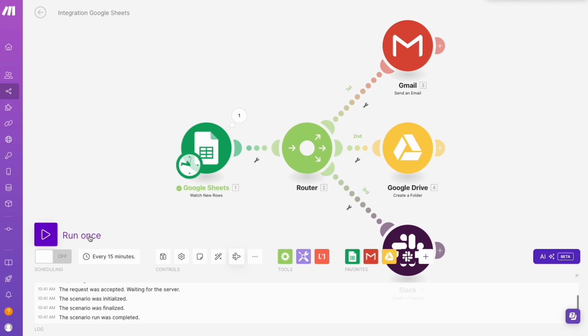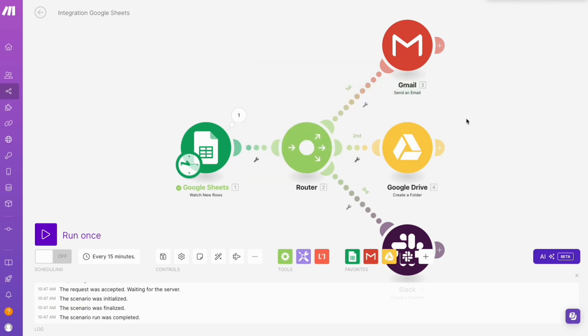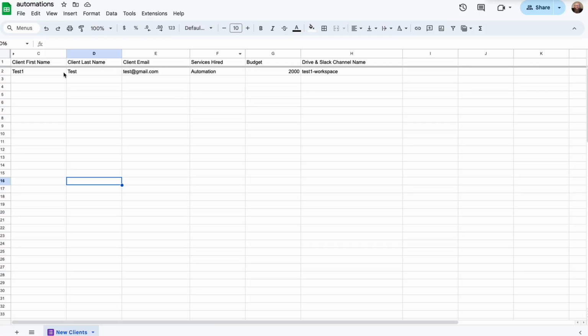Now we want to test it. So let's come over here and say run once. And notice nothing happened. We got one over here, and if we click that, the operation data size 0. And the reason is we have already used our test information, right? We've already used this guy, and so it says, nope, you've already used it. We're waiting for a new one, and that's part of the benefits of this watch rows.